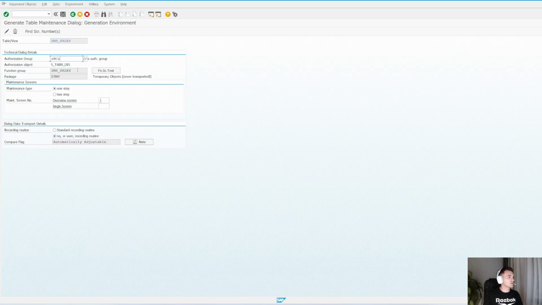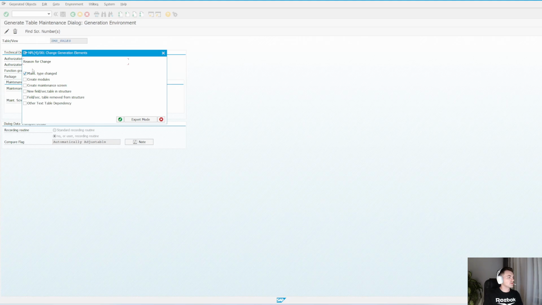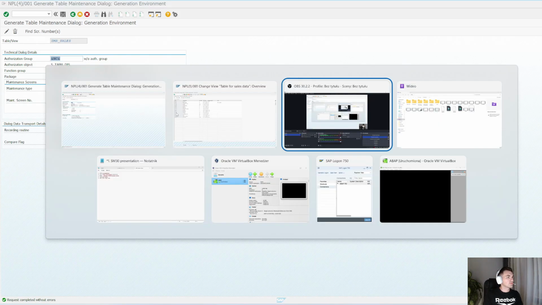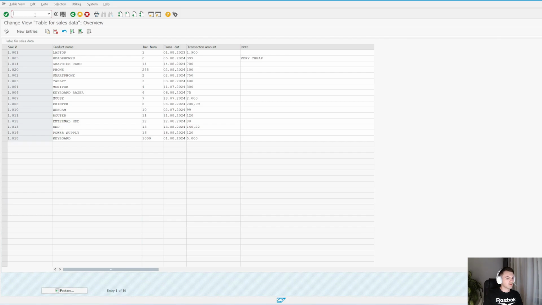And now if I am going to change the maintenance type in the maintenance generator to two-step, click on find screen number, just so it suggests us the available numbers. You can click on change, and it already selected maintenance type changed, and click on OK, and it's gonna regenerate the view. It's a small difference between these two types. I usually like to do only one screen apart from two, but just for demonstration purpose, I'm gonna show you what's the difference. So the maintenance view has been created.